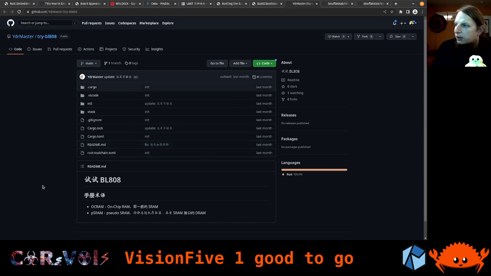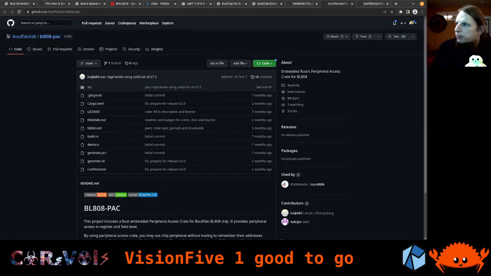And well, how would that work? Well, Buffalo Lab themselves actually published a PAC, a peripheral access crate, just like it's defined from the Rust Embedded Working Group, which is really cool. So yeah, we will be able to work with this really nicely, I hope. There is an SVD file here. So the SVD file is what the actual crate would be generated from. So there is a tool in Rust that we can use.